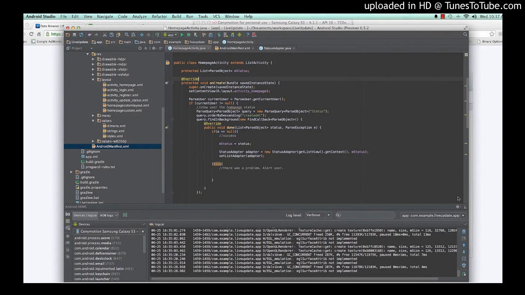So we're going to say toast.make text and get application context. And we're going to say object ID, and we're going to say here toast.lengthlong dot show. Now if we run this, let's just wait here, and it's updating. And when I click it, you see the object ID of the item that is clicked displays. When I click this one, it's a different ID.